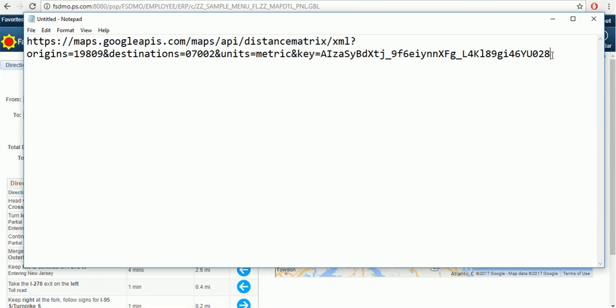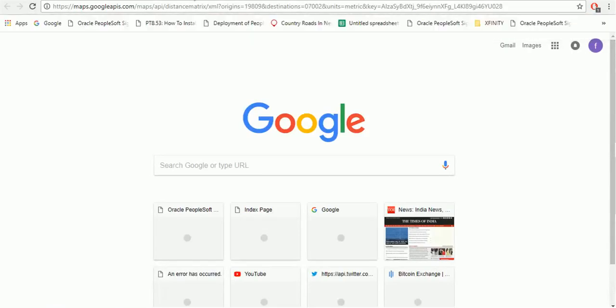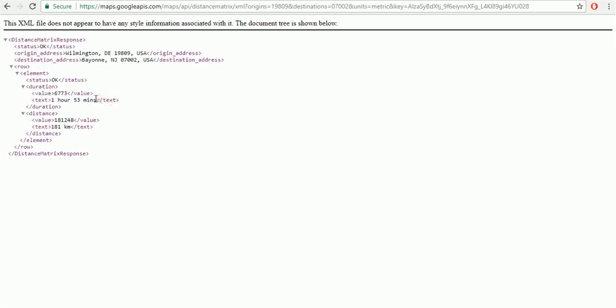Once this URL is formed, I'm just going to copy this URL and place it in one of the browsers. Now you can see this is the response that I've received. It tells me the time duration it would take to drive from Wilmington, Delaware to Bayonne, New Jersey.